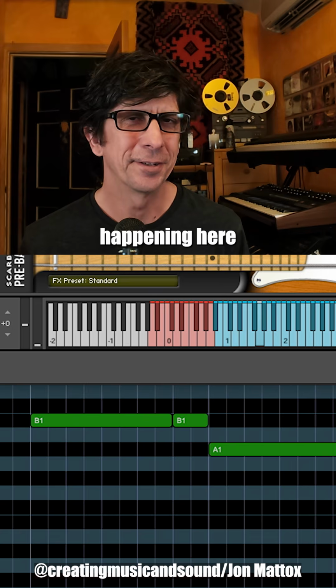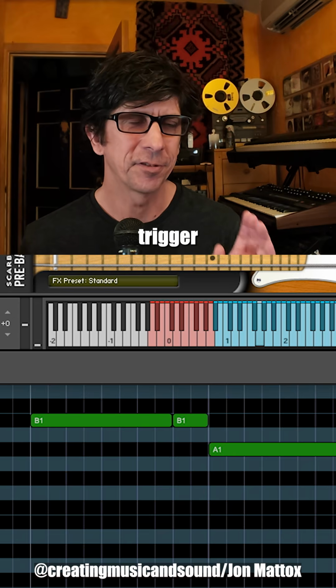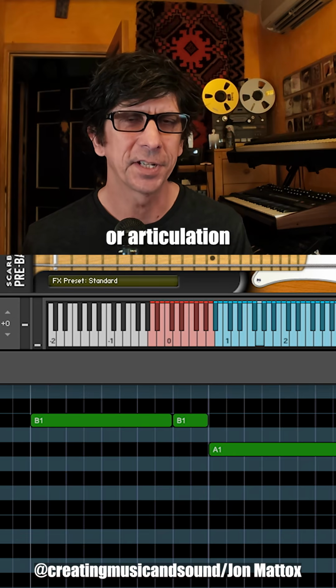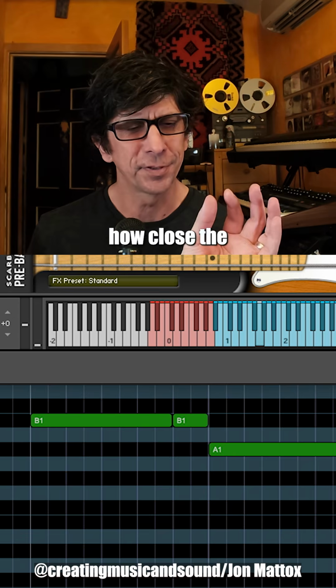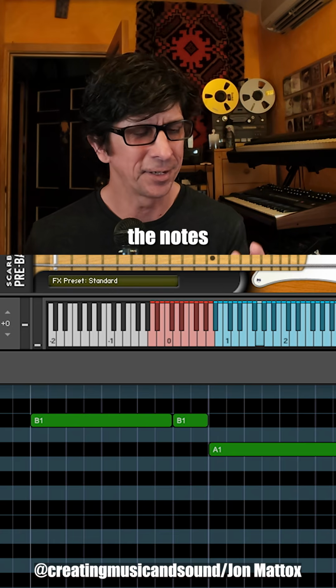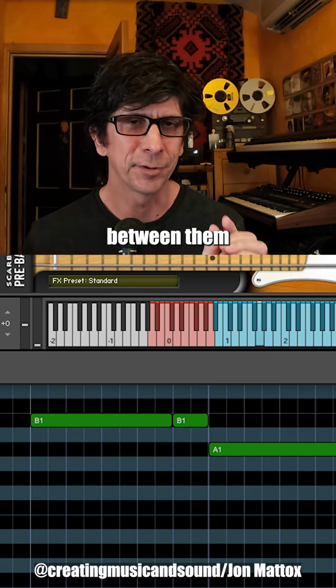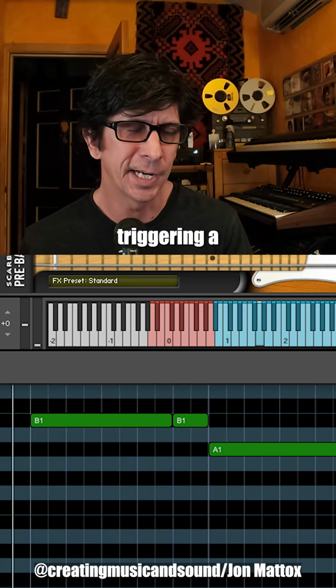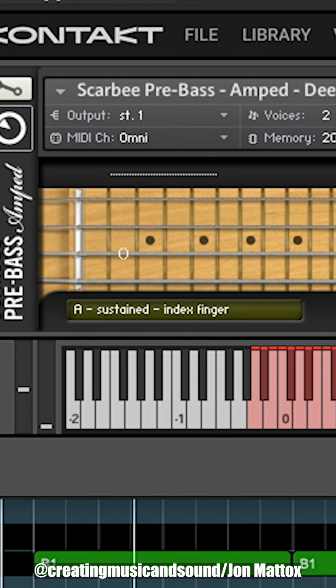So what's happening here is some MIDI instruments will actually trigger a different sample or articulation depending on how close the MIDI notes are to one another. And in this case, with this NI bass, the notes are so close to each other that it's actually triggering a pull-off sample.